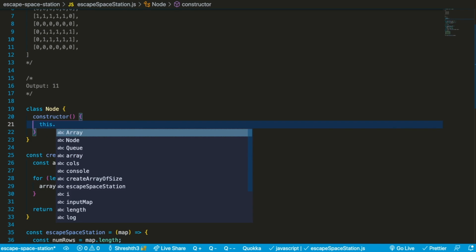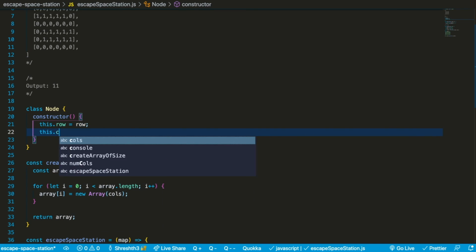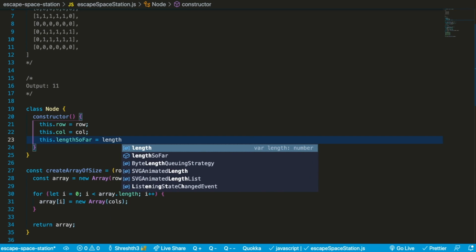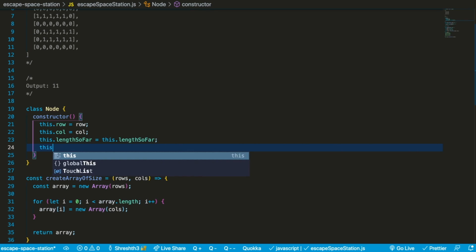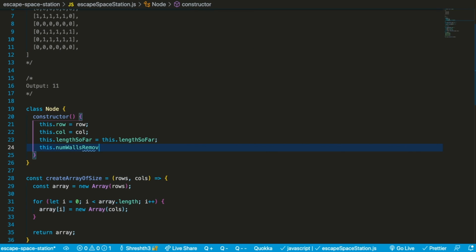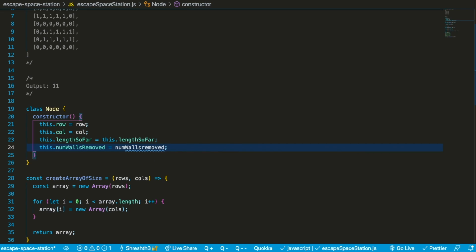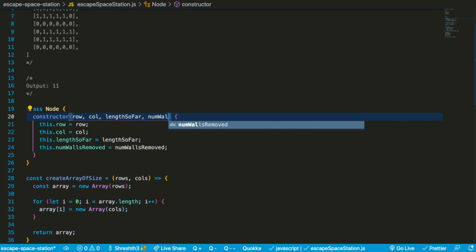Well, we want to have the row value, which is going to be the row. We'll pass that in. We're going to have the column. We're going to have the length so far, which is going to be length so far. And we also need to store the number of walls removed. So we'll do that like num walls removed. And let us go ahead and make sure that all of these are parameters. So here we'll say pass in the row, the column, the length so far, and the num walls removed.